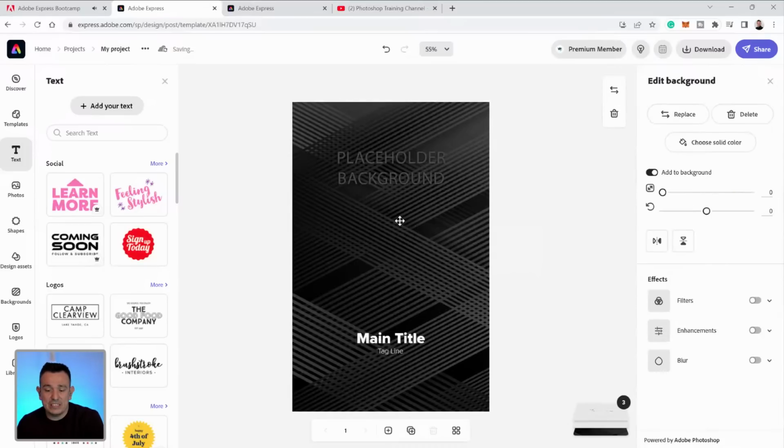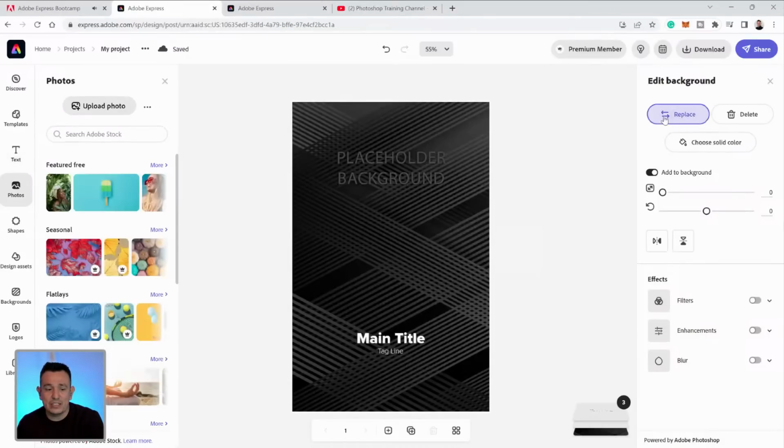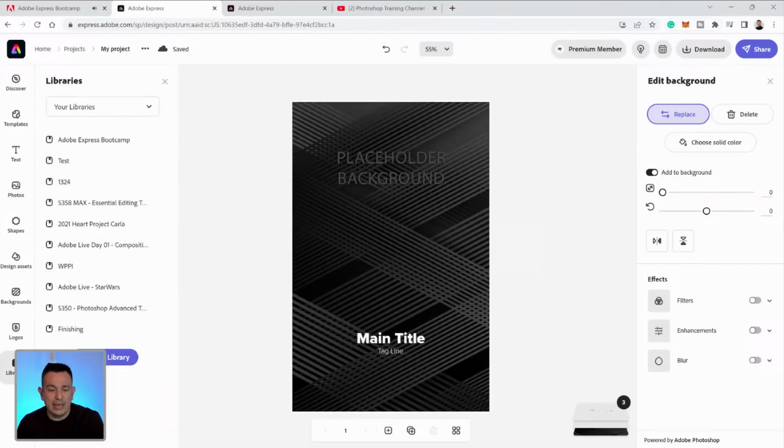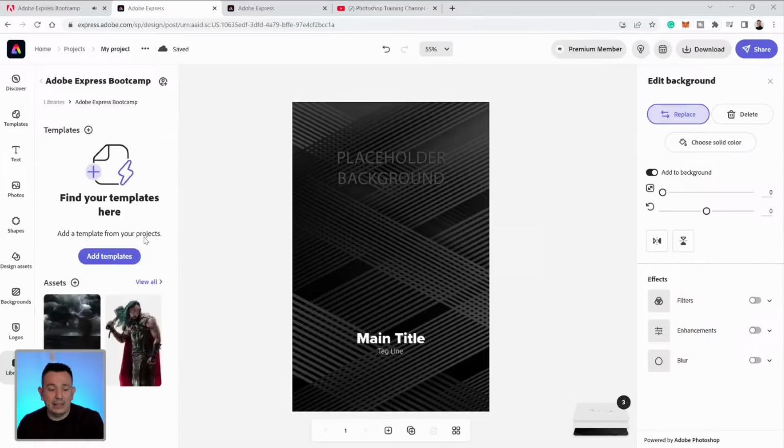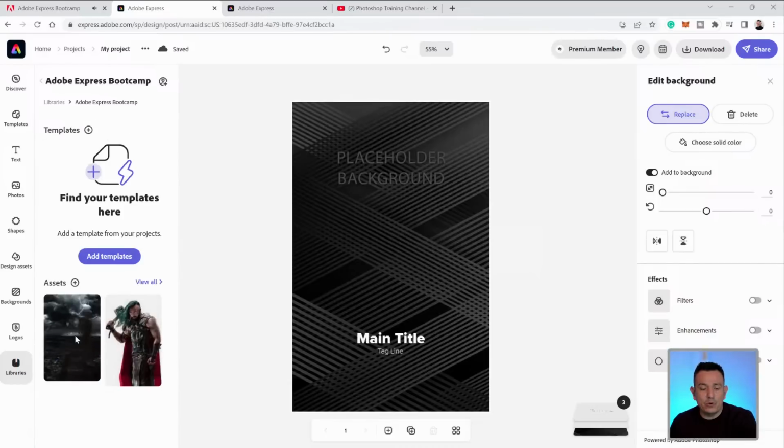So what we're going to do first is click on the background, and you'll notice on the right-hand side on the properties panel, it reads edit background. And what you want to do is replace it with your images. Now, if you just click on replace here, that's going to take you into an Adobe Stock search bar that you can find Adobe Stock assets. It's fantastic. But in this case, we're not going to do that. We're just going to bring in our own images from the libraries panel. And from here, you can just click on the Adobe Express Bootcamp library that you created. And I'm going to click on the background.